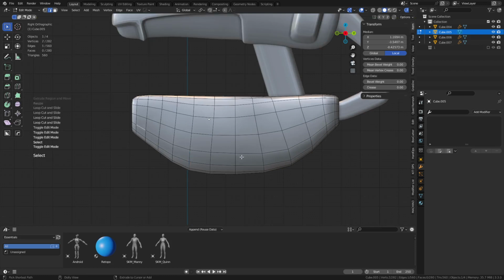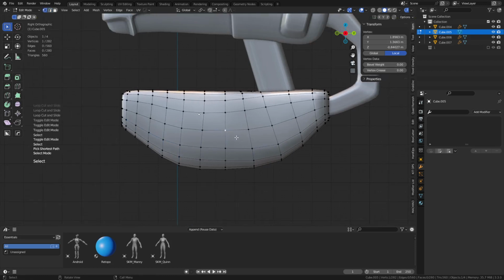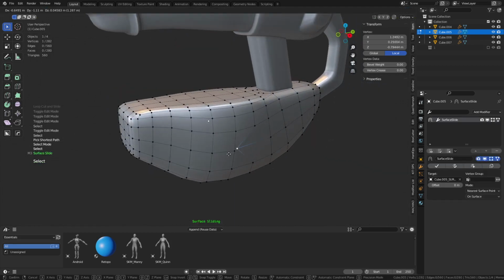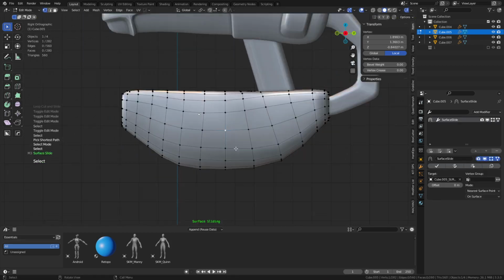I'm just going to do a quick grab. Oh, you know what? Let's skew these around a little bit. I'm going to turn on surface slide. So this will let you just move a vertex pretty much on the surface, which is nice.